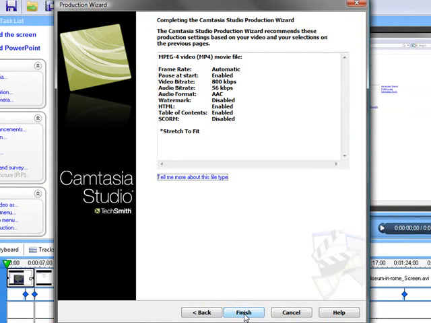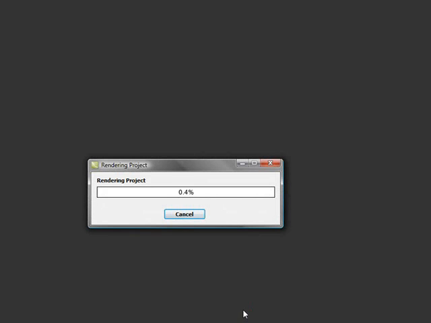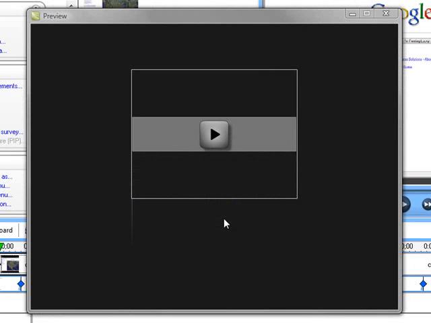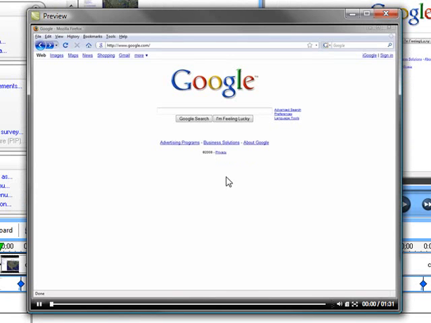I'll click Next to see the final page of the production wizard, which lists the recommended production settings based on the chosen preset. I'll then click Finish to begin rendering the video. When finished rendering, the video will open in a preview window. I can now watch and share it with my intended audience.